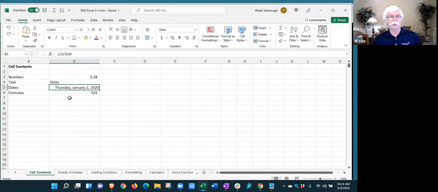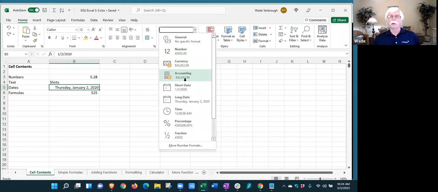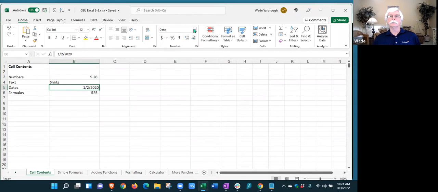Dates are actually numbers. They're a special case of number. And again, you notice what I see here is Thursday, January 2nd, 2020. What's actually stored in the cell is just the date itself. I have formatted it to give me a different version of that information. And if I want to change that more, I can go up here to this drop down. And I've got a short date or a long date here. Short date would change it to look like that. The long date is what I was using already.